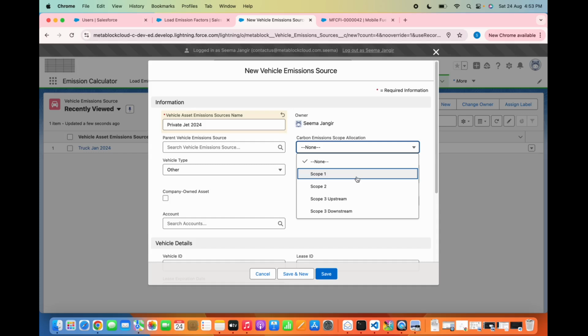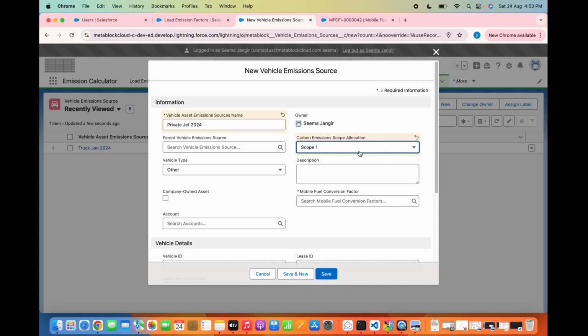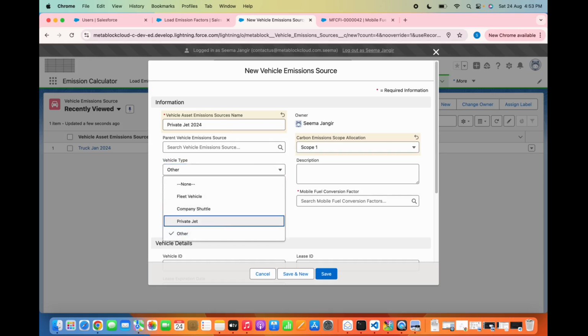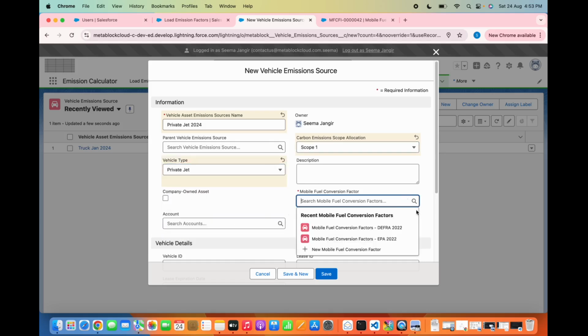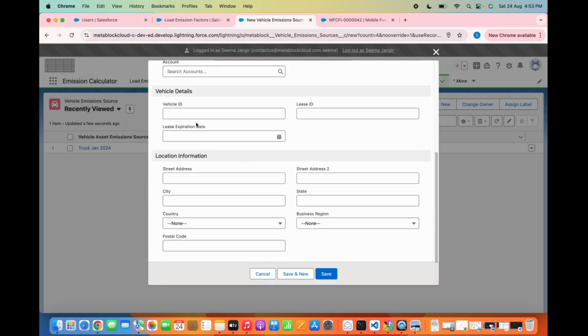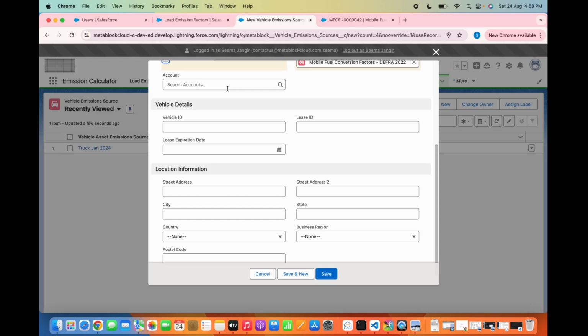And this is also assumed like our owned vehicle for our organization, and so I will select scope 1. My vehicle type is private jet, and my mobile fuel conversion factor, take this for now. This is our company owned asset. Account we can take, or we can leave for now, or we can put an estimate or account.